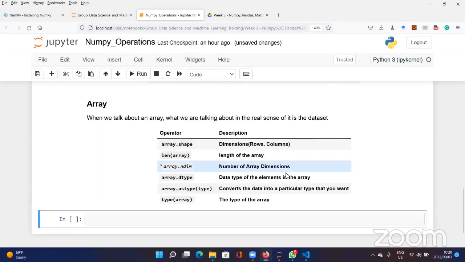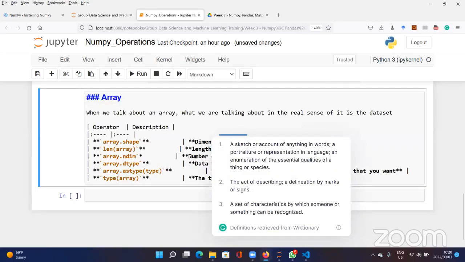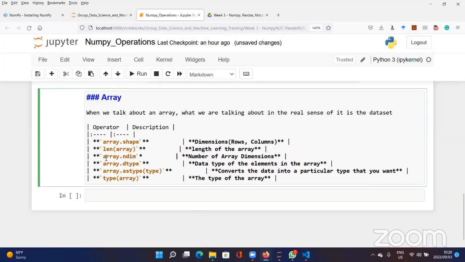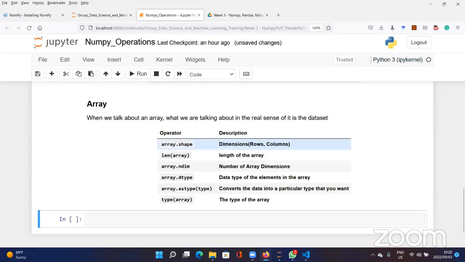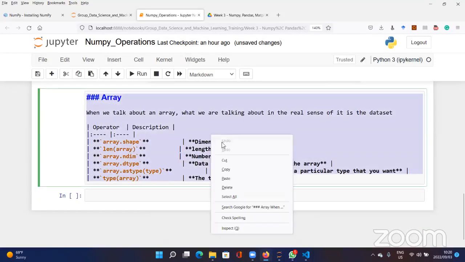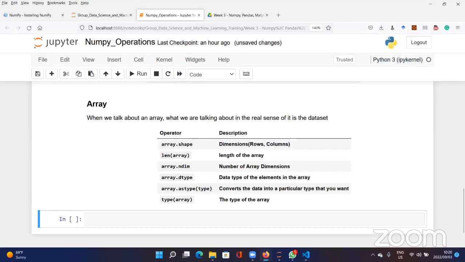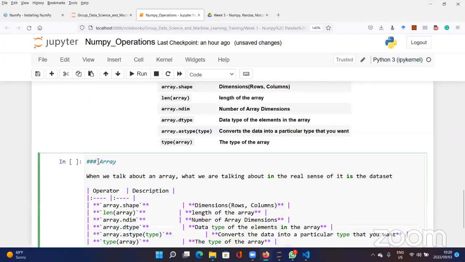There's a mistake. Array ndim seems to have a mistake somewhere. I don't know where the mistake is. Oh, yeah. So basically, I'm just going to copy this again, and I'm going to do another one for what we call copying and sorting. Right, so I'm going to make this a markdown again.